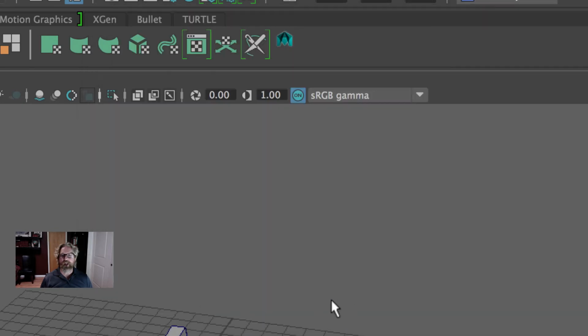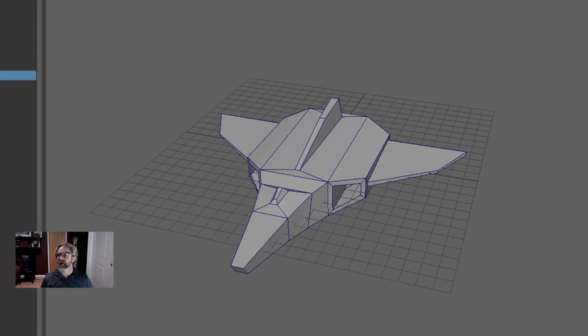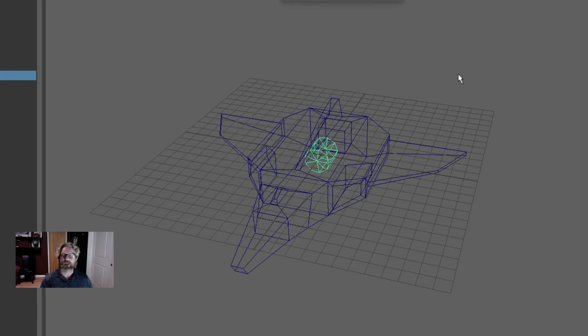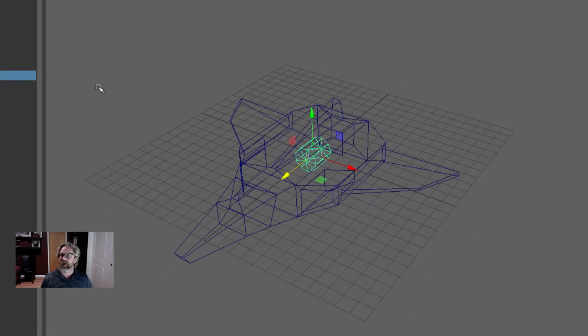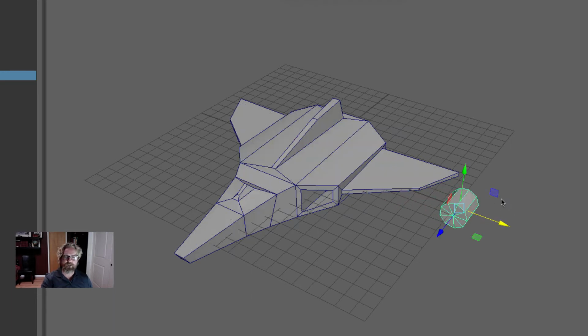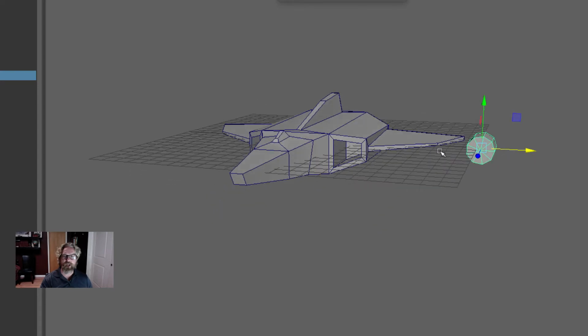Now when I hit create, it doesn't look like anything happened. I can see here that the poly cylinder is actually there. I'm going to make my panel active by clicking here and hit the 4 key, and we can see that that cylinder is actually in there and it's selected. So I'll just grab the move tool and pull it out. I'm going to hit the 5 key again to get back to shaded.